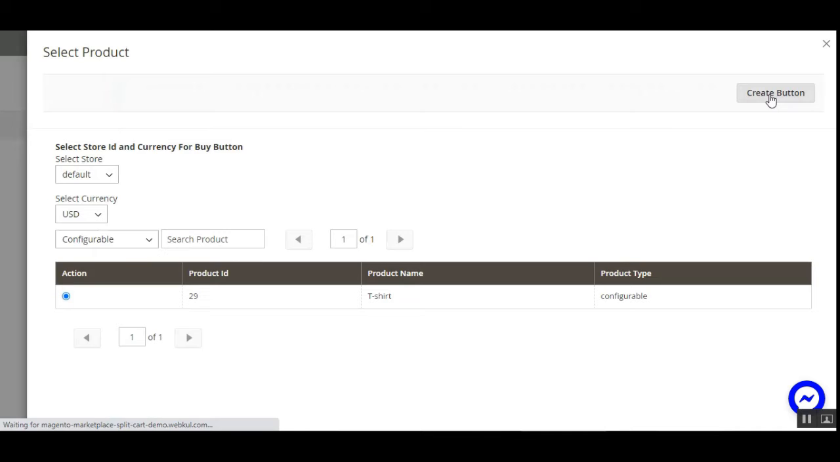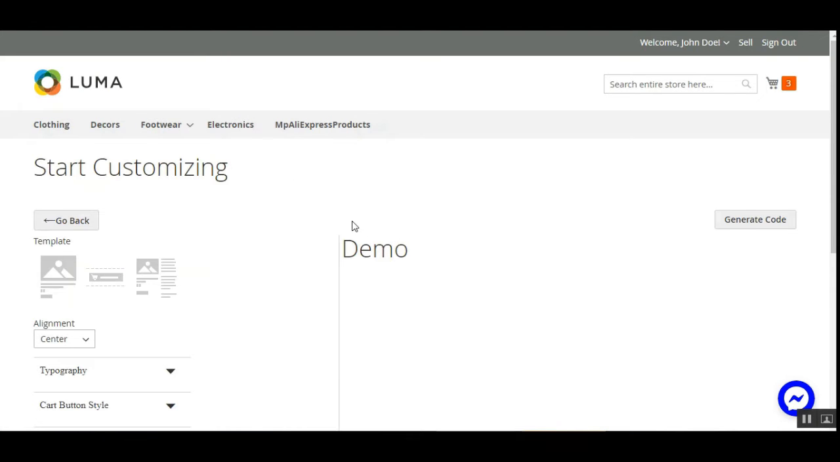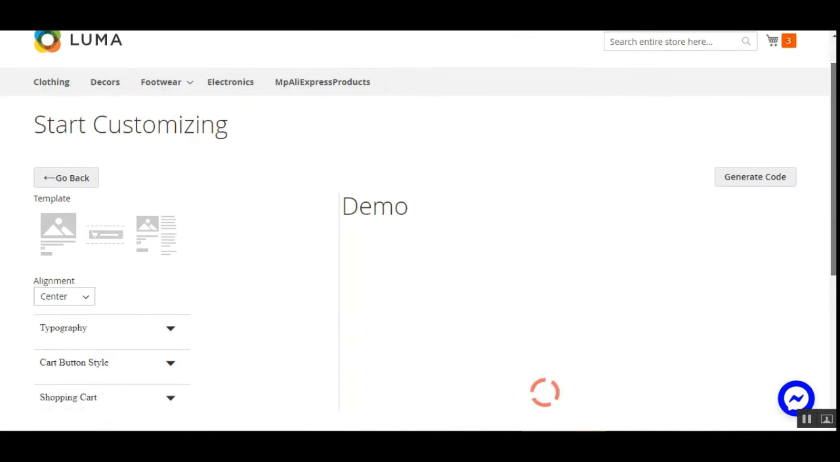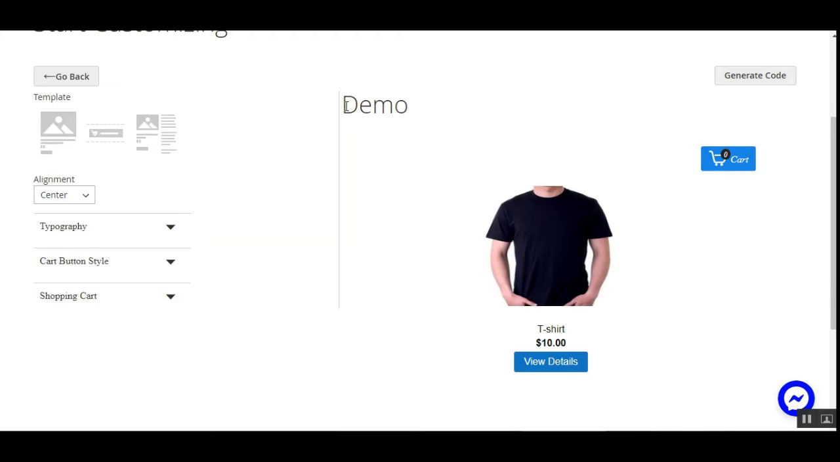Let me tap on the create button, and this brings up the start customizing page, as you can see right now. Here we have some options, and on the right hand side you can see it's a demo. Here we have this button to generate the code, and here you can see the product, we also have the view details button for this particular product, and we can also see the cart, and right now there are no products in the cart.